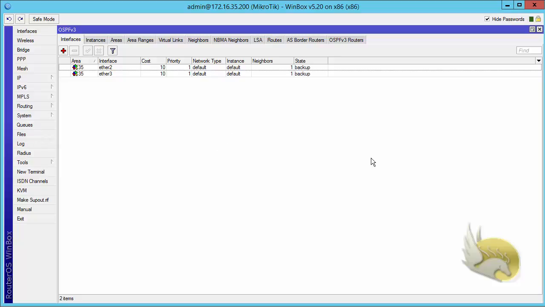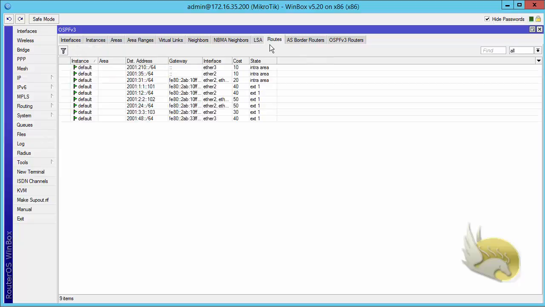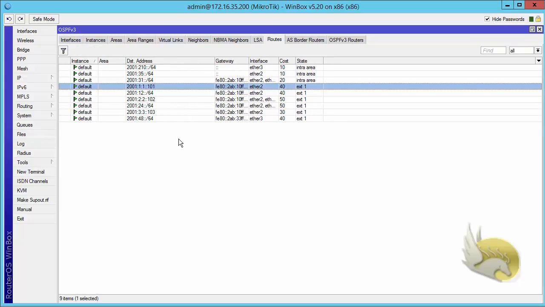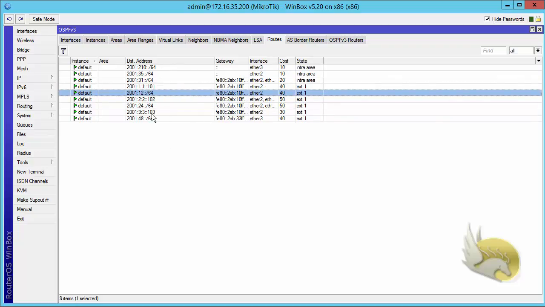between these routers. So if I go to routes, first of all, you can see that I am receiving routes from router 1, from router 2 and other routers, and these are the prefixes of these different subnets.